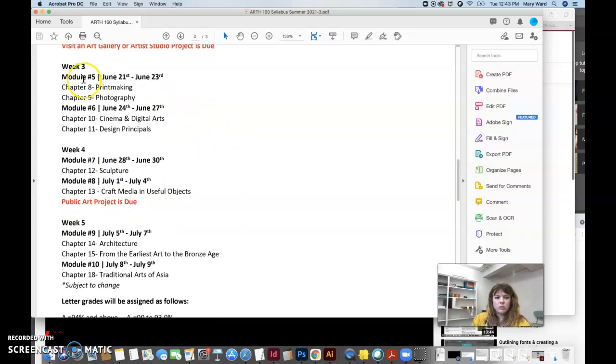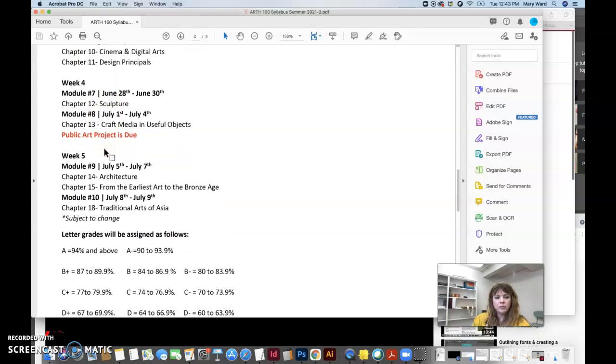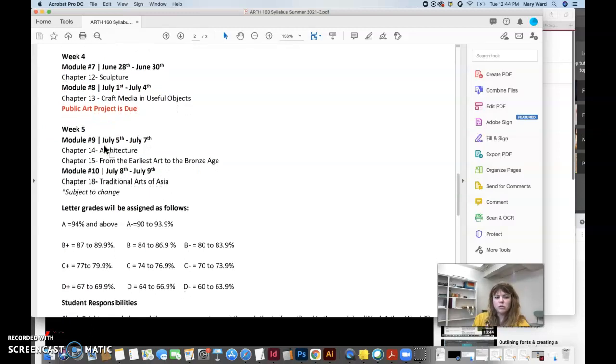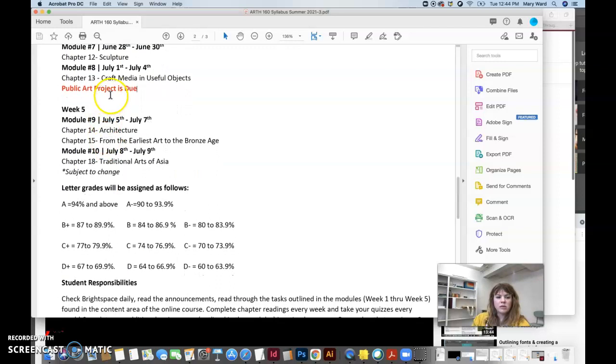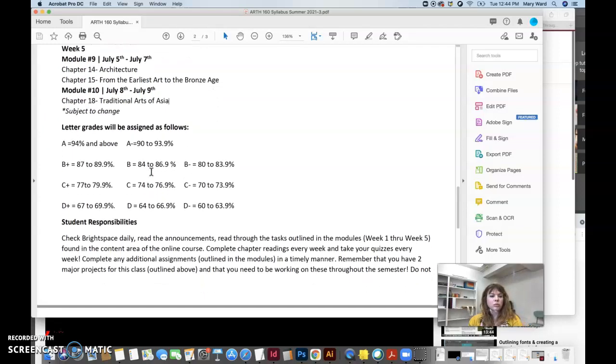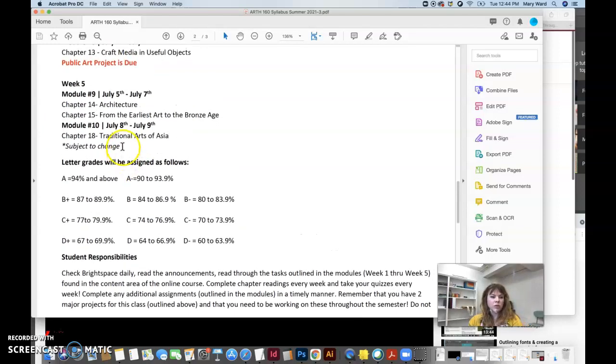Week 3, similar layout, except we're covering 4 chapters in week 3, so it'll be kind of a busy week. Week 4, just 2 chapters, but this project will be due July 4th, the public art project, or project number 2, as I refer to it in the course shell sometimes. So hopefully that's not too confusing. But week 5, we're going to be doing 3 chapters. And that's it, and then we're done. So that's basically kind of the outline of the course in a nutshell.